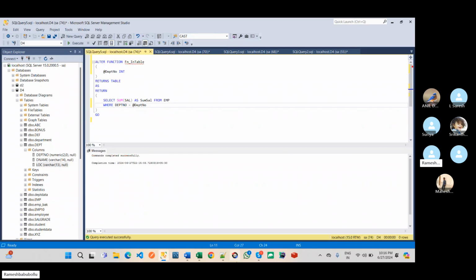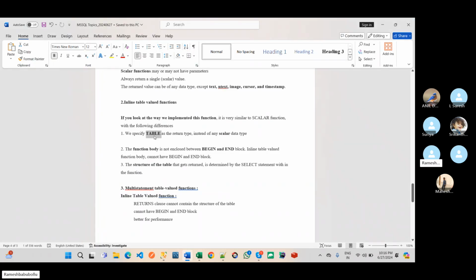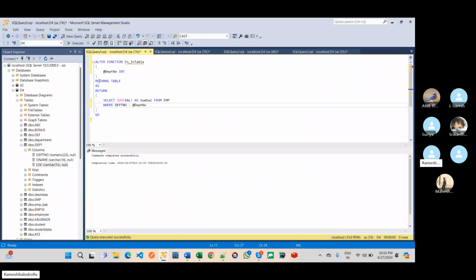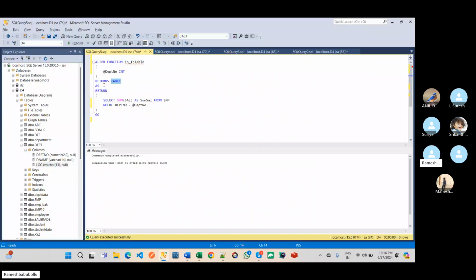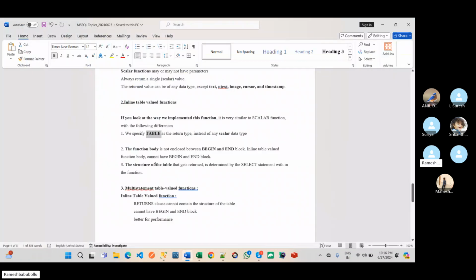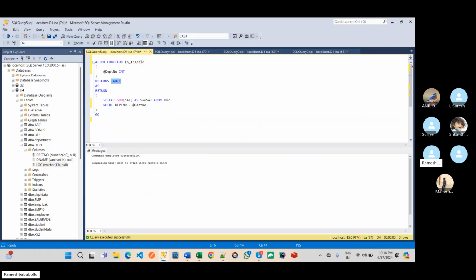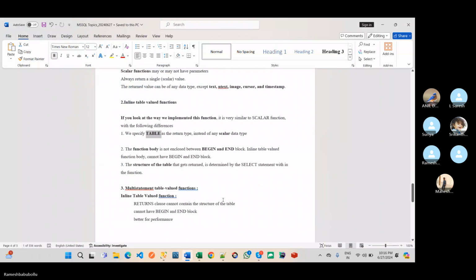So that is about the inline table valued function. Clearly observe that RETURNS should be TABLE and BEGIN and END will not be there. The structure of the table that gets returned is determined by the select statement. Next.